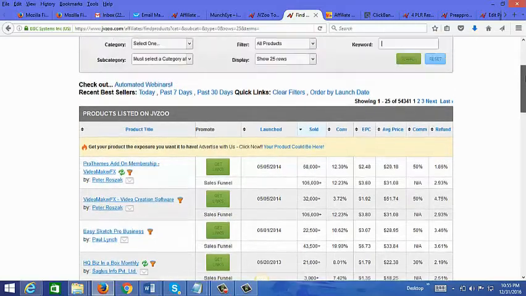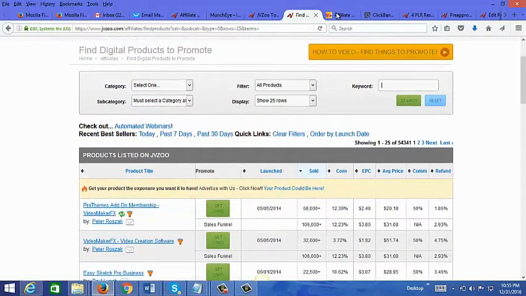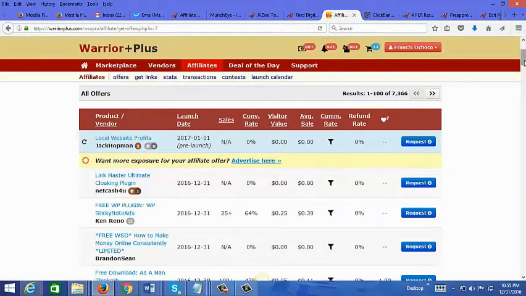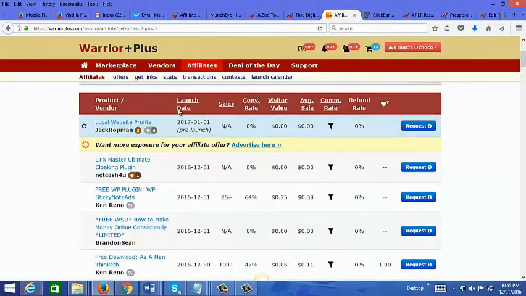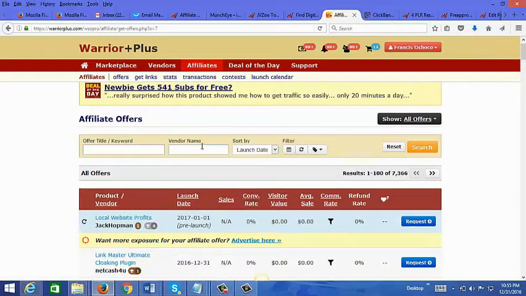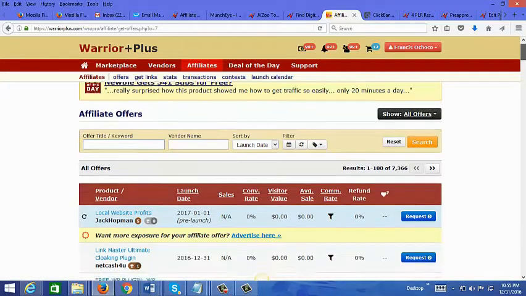types of products. Okay, another network that's great for finding internet marketing related products is Warrior Plus. Okay, you just go to the affiliate section and click on offers, and you will find some offers here. Okay, and I've sorted it by launch date, but you could also sort it by sales and conversions. Okay, and again, you could just type in a keyword if you're looking for a more specific type of product.